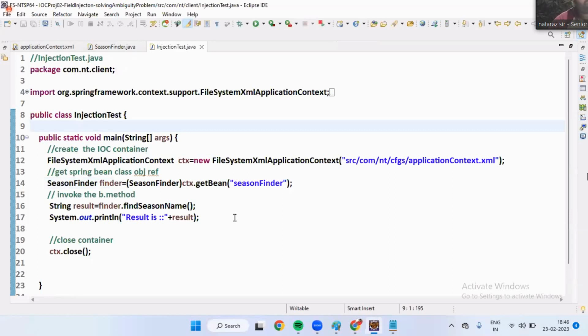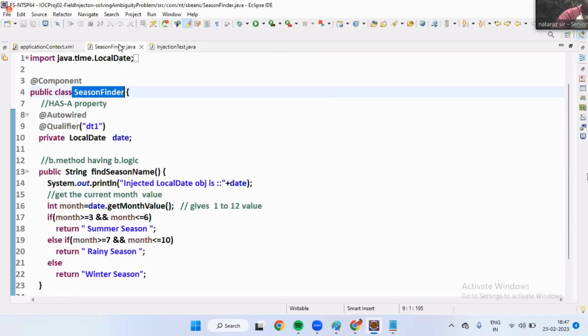On one property, one qualifier, guys. On multiple properties, multiple qualifiers. But on one property, only one qualifier. That is quite meaningful, right? Okay. Now everyone come back.